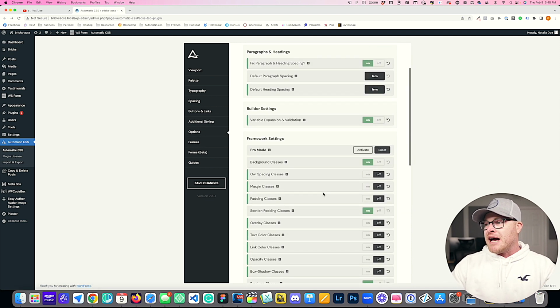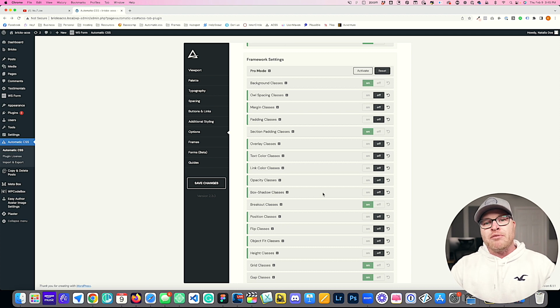So let's go ahead and go into the options panel and really talk about what Pro Mode does, because it doesn't do anything magical other than turn off a predetermined set of parts of the framework. And this is based on the way that I use Automatic CSS personally as the creator of Automatic CSS. So it's going to leave background classes on. Why is it going to leave background classes on? Because background classes are often something that you want to be able to change on the fly as you work up a page.